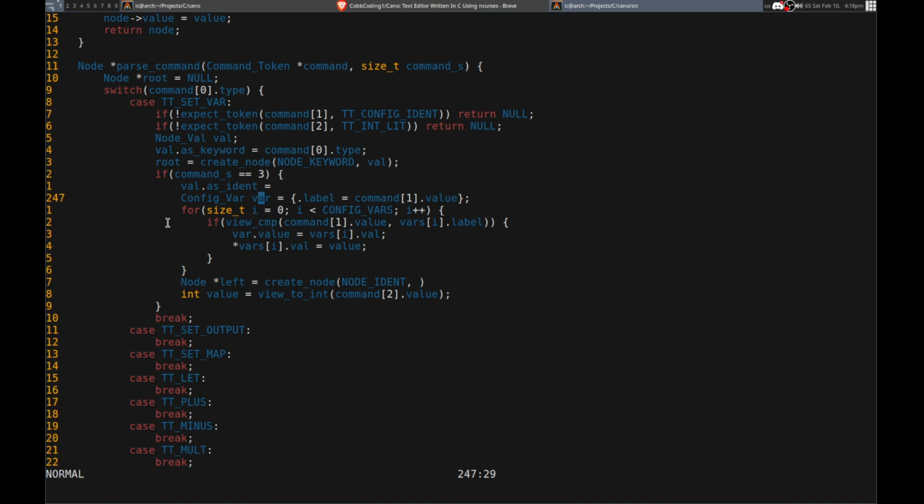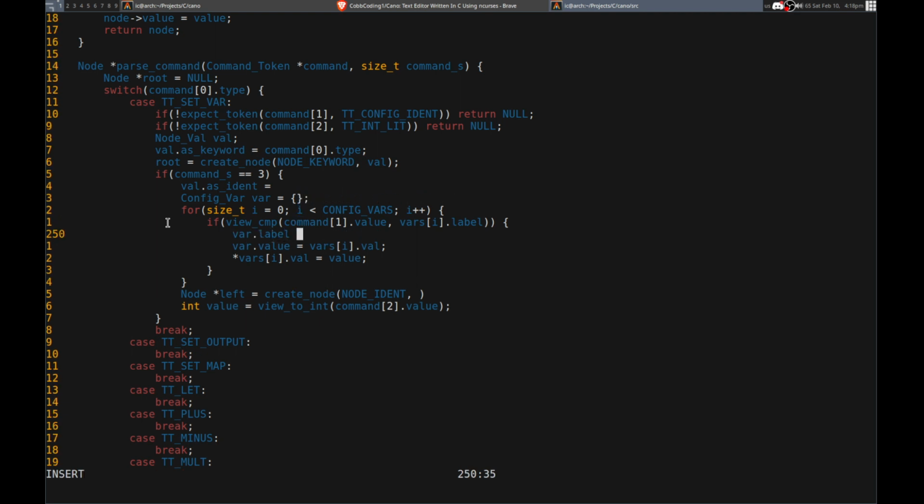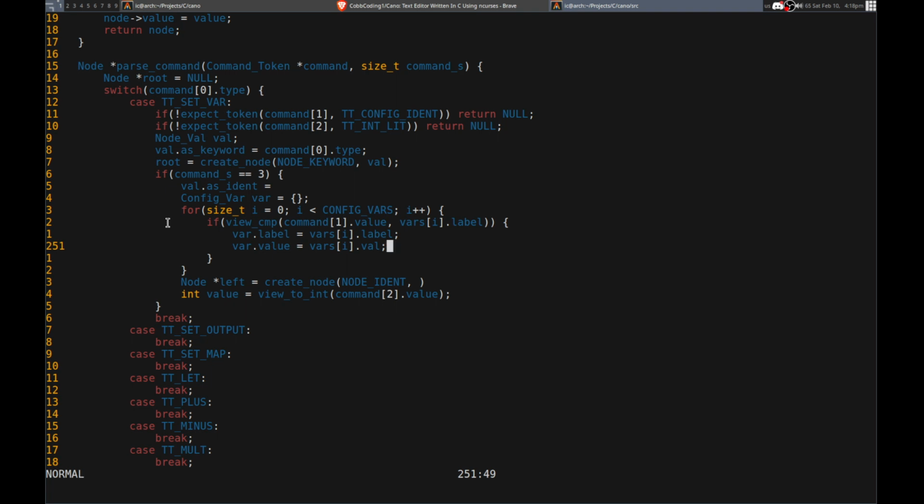Actually, I think we can set this in here. So create the variable and set the label equal to this label. Label vars i dot label. And I don't know if that's what it's called, but the compiler will tell me. And this is for actually setting it, so we can get that. And that should set up that. And then we should be able to create this with that, right?